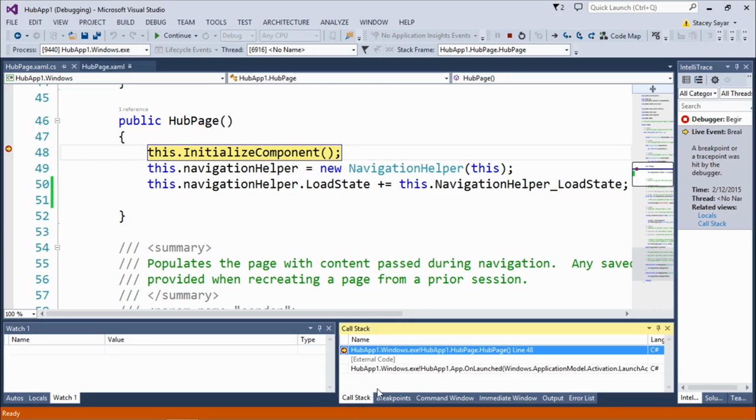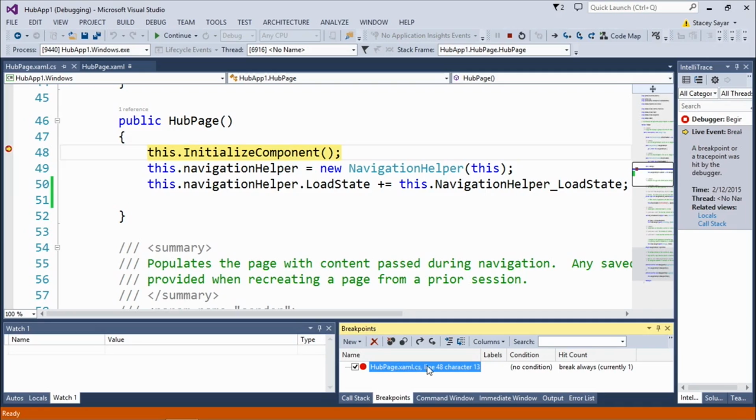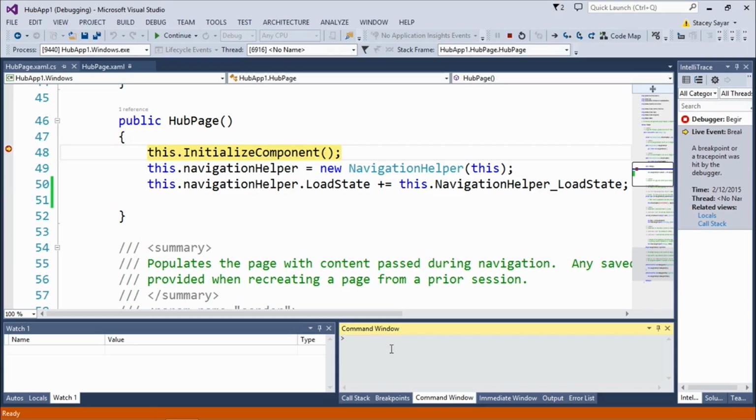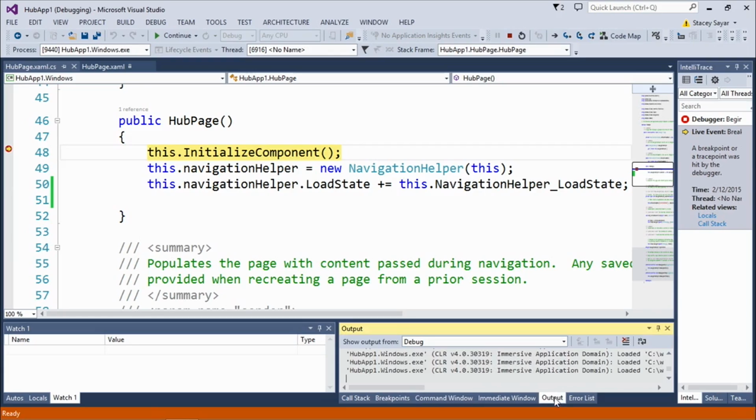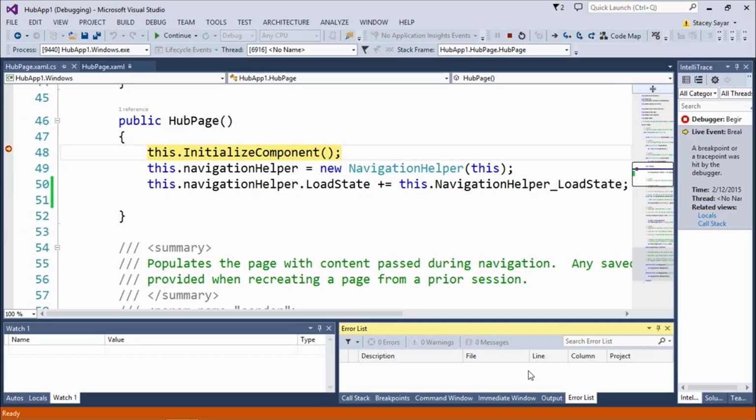We've got a call stack window down here. We can see where we have breakpoints in the application itself. We can issue commands directly from the command window. We can see outputs as the debug is actually working, so it tells us that the application deployed correctly, or if there's any errors that happen to pop up. We'll actually see those in the error list here as well.